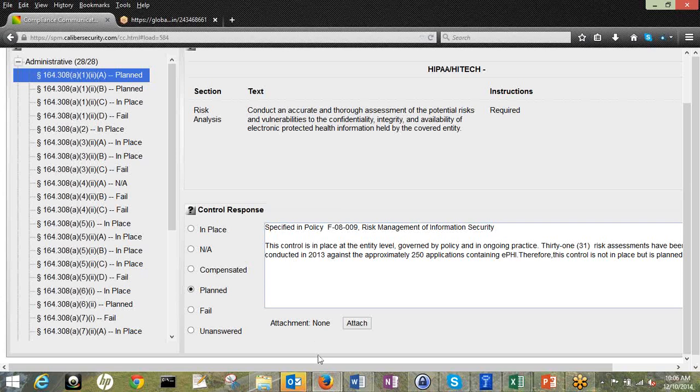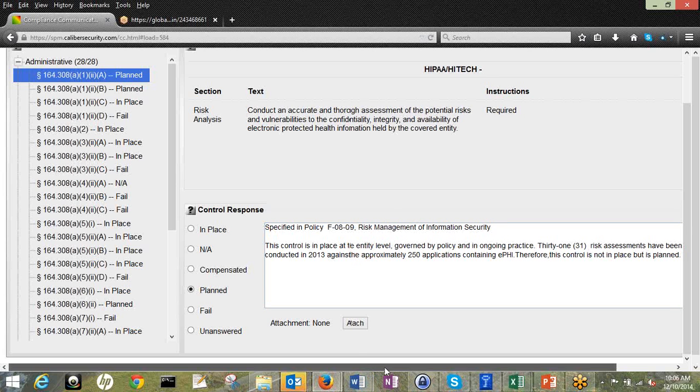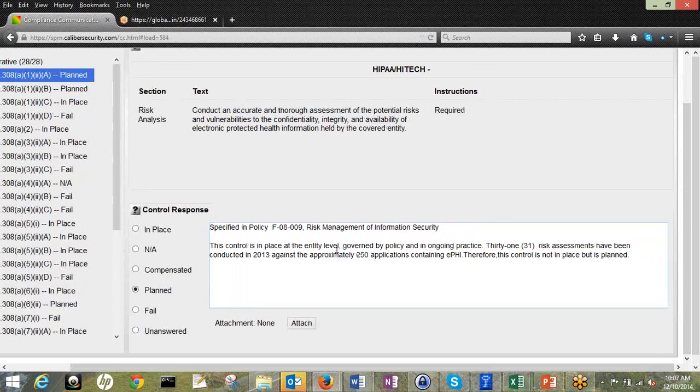So here, for instance, I know that they have a policy that specified risk management of information security, and they've done a bunch of work, basically, and so the control's in place at the entity level, but there are other things that need to be done. So the control is technically not in place in an absolute sense, but it's planned, and there are intentions to move forward on this.